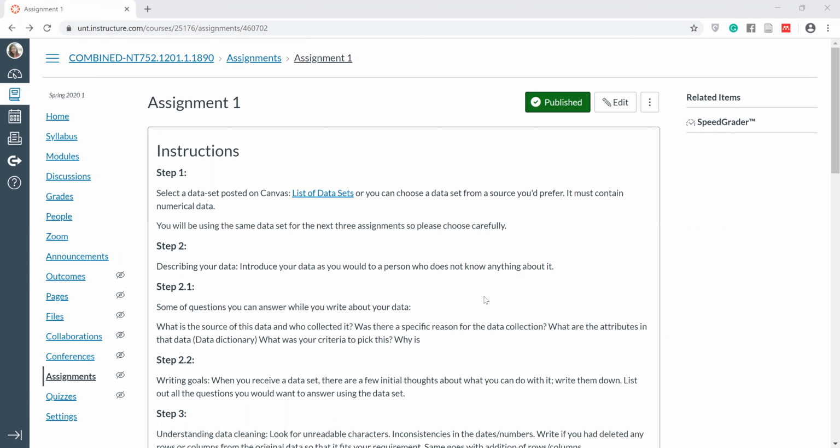So the first thing I would like you to do is select the dataset to work with. Please keep in mind that it needs to be a combination of numbers, dates, and text. I say this because you have to use the same data for the next two assignments, that's assignment 2 and assignment 3. So you will primarily define your data goals in this first assignment and then work with Excel functions that you'll learn in module 1, 2, and 3 and complete the goals in the next assignment.